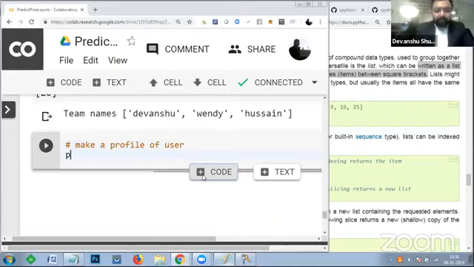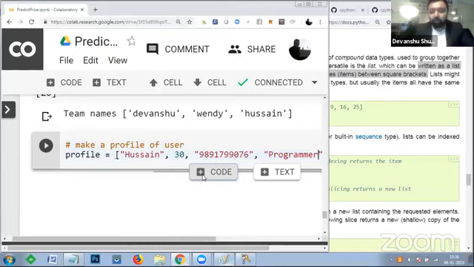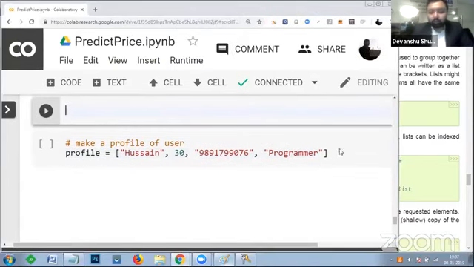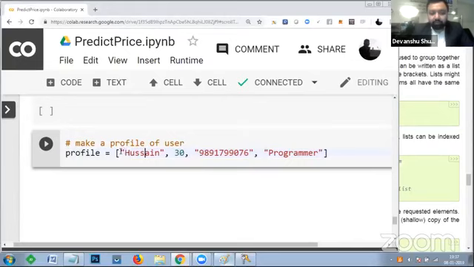Let's say I make a variable profile, and within a list, I pass the name of the profile. Let's say I pass Hussein. Sorry for the offense, but let's say I take your age as 30. Then we can take up a mobile number, let's say 9891799076. And we can take up another string, let's say he's a program manager or a programmer. So I can take up various information about a person. I can take up integers, I can take up strings, and I can combine that information in the form of a list and store it onto a profile.